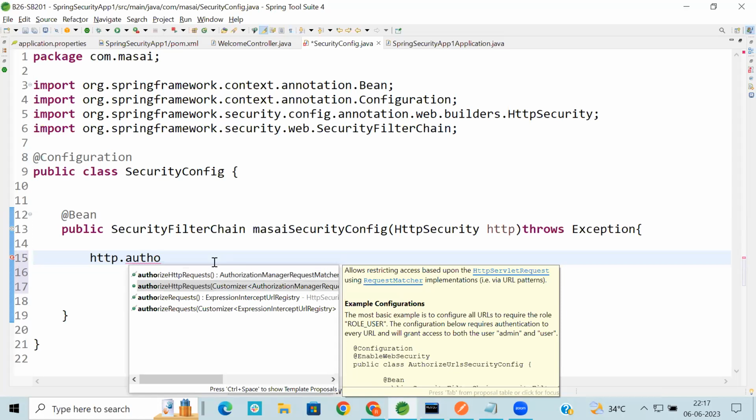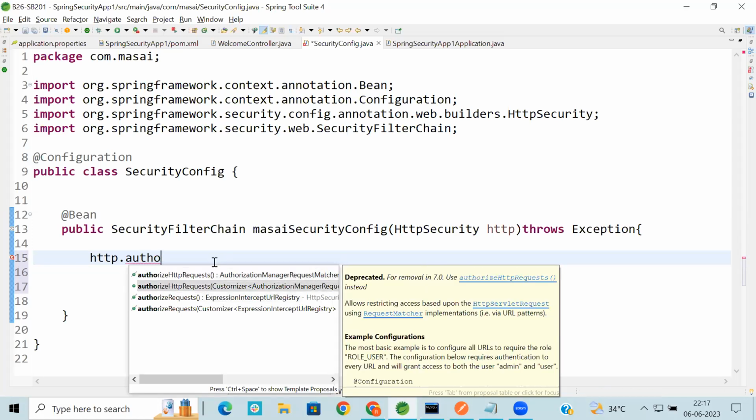There are a few authorize request options here. You will see that authorizeRequests is deprecated. The last two are also deprecated, and the first one is also deprecated. Remember, we don't use the deprecated ones. The option has a cross mark in front of it, and you will see that it is deprecated. The second one is active here, so we should use the second one.